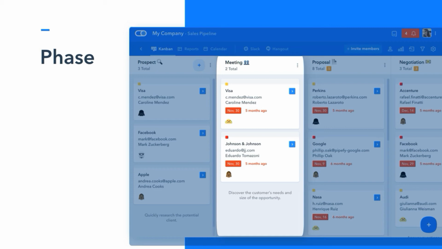So let's suppose that you want your process to be flexible and you need to move cards from the first phase to the second or the third phases. You can set up your pipe so that Pipefy allows you to do that. You don't need to follow a linear movement. You can follow a linear movement, but you can also set up the movements as it fits your process best.